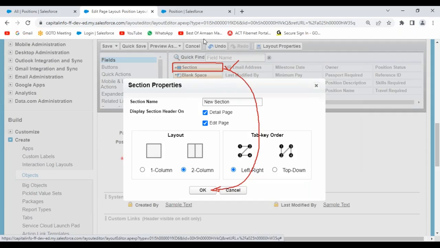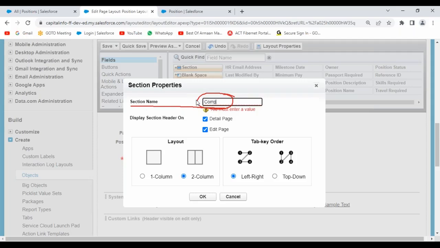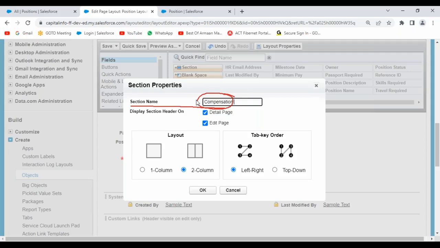In this section property window, it is asking what is the name of the section. We can specify the section name here inside this text box. Now I want to give the section name as, for example, Compensation Details. Compensation related, like minimum salary and maximum salary, these are related to the compensation of the position. So I want to place those fields inside the section.